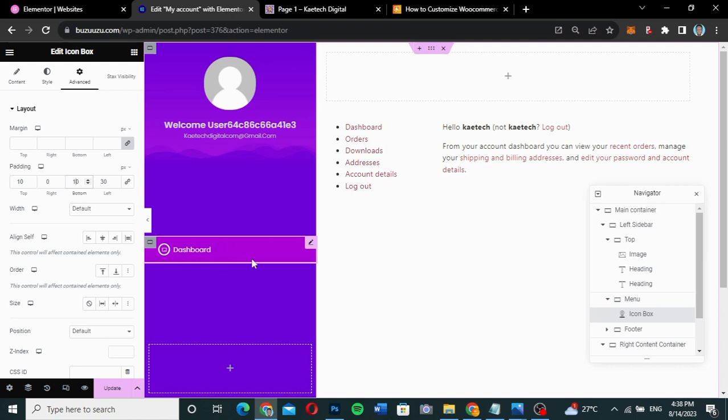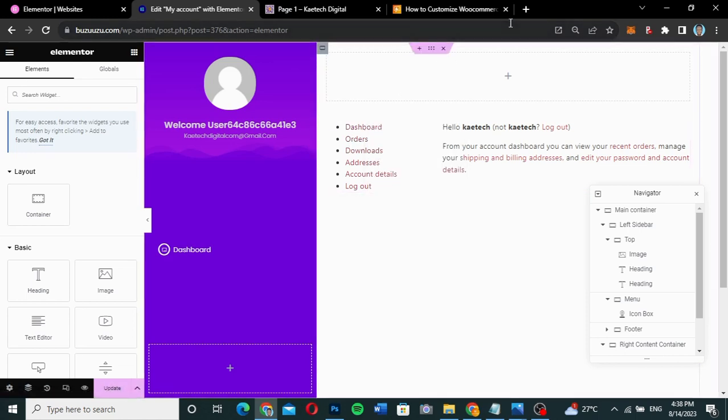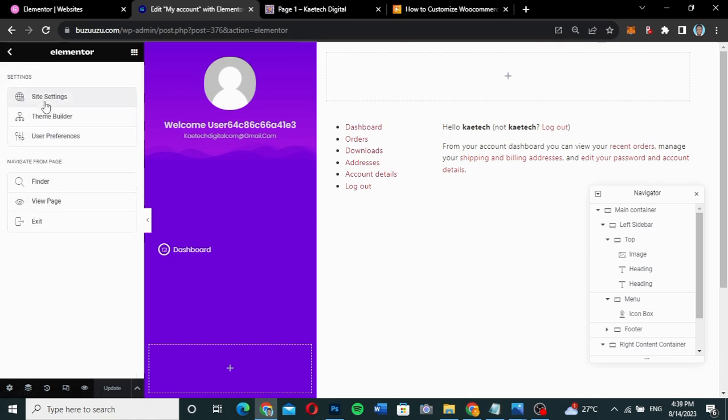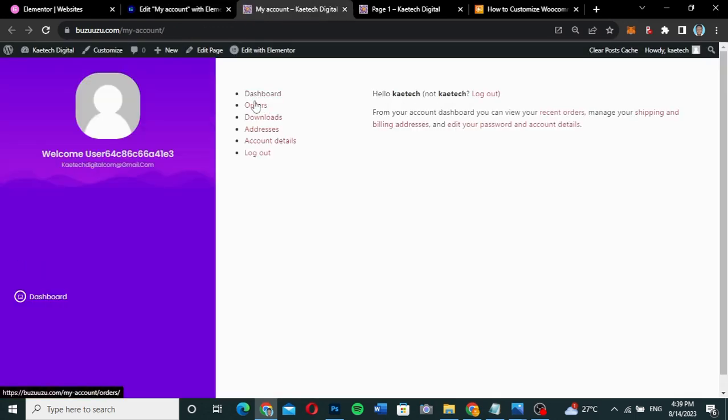Now that we have our icon box ready, the next thing we have to do is link this particular thing to this one. Okay, so I'll right-click over here. Let me see if this one wouldn't work. So I'm going to update this one. I'm going to open the My Account page in a different place. So I'll go to view page and open it in a different tab, and then I'll be able to see this one over here.